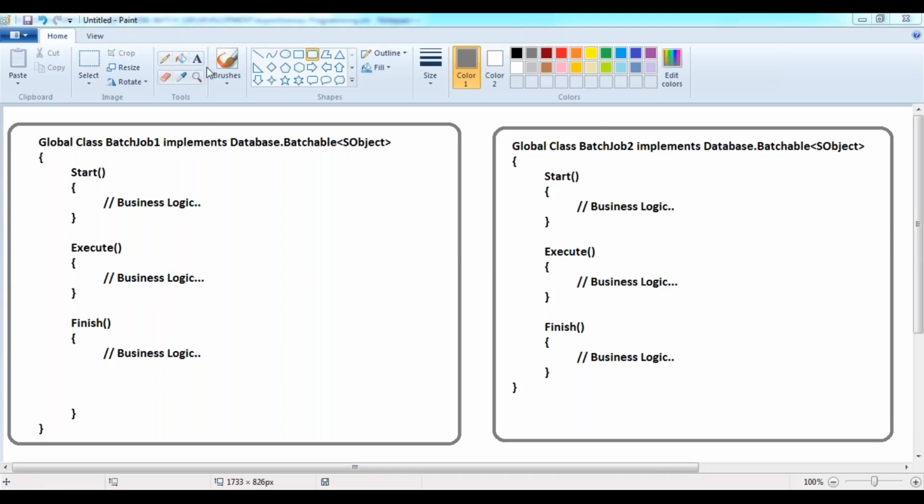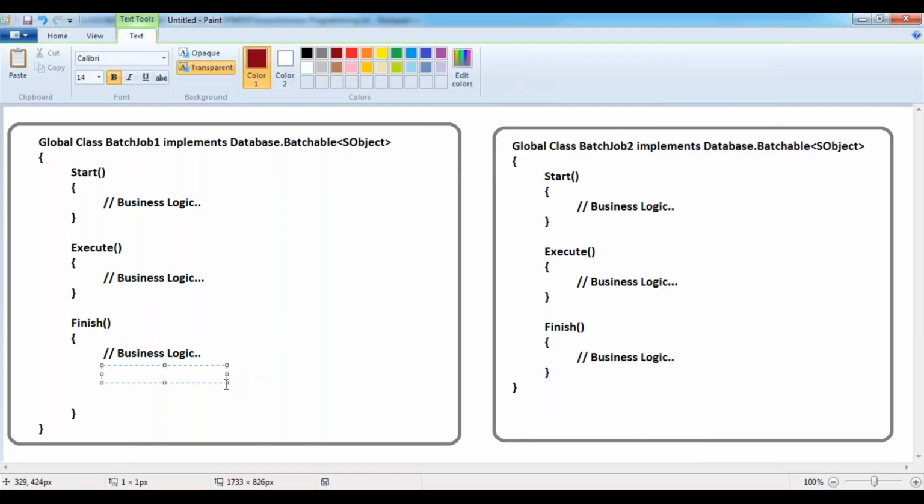Suppose here is batch job 2. How can we invoke this one? We are going to write this code here. You know how to invoke the second batch job? We write these two lines of code: SomeJob2 job2 equals new SomeJob2, and then invoke that batch job. How can we execute? Database.executeBatch of job2 comma some 10. That's it.